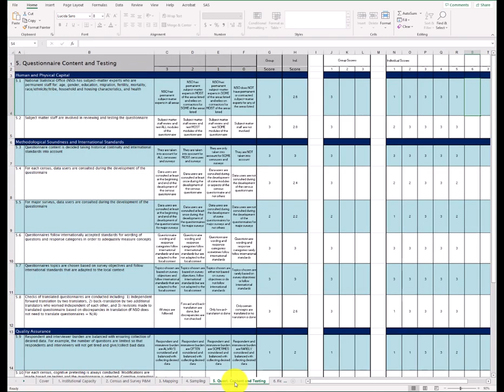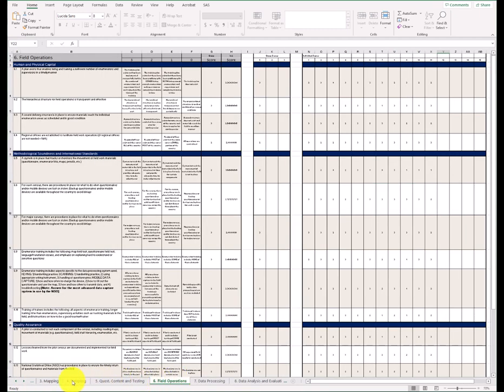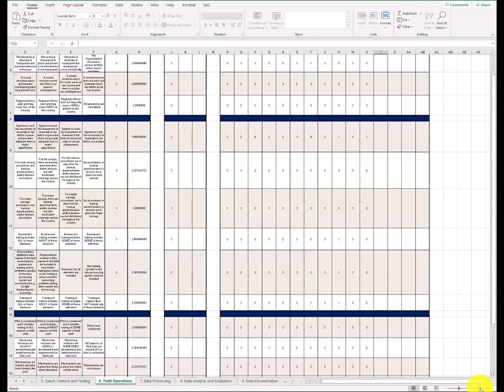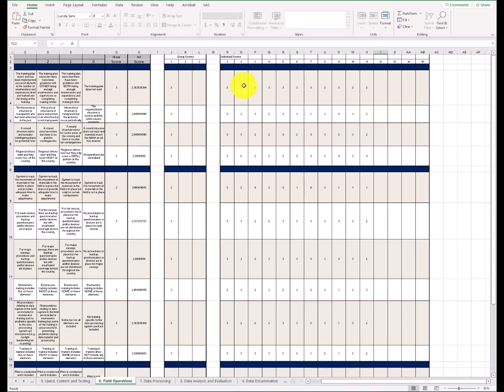Questionnaire content and testing. We have 5 individuals who participated, and then they came together as a group. Moving on to field operations, you will notice that this NSO had brought in 11 people who worked in the field. So we had responses for 11 individual answer sheets.